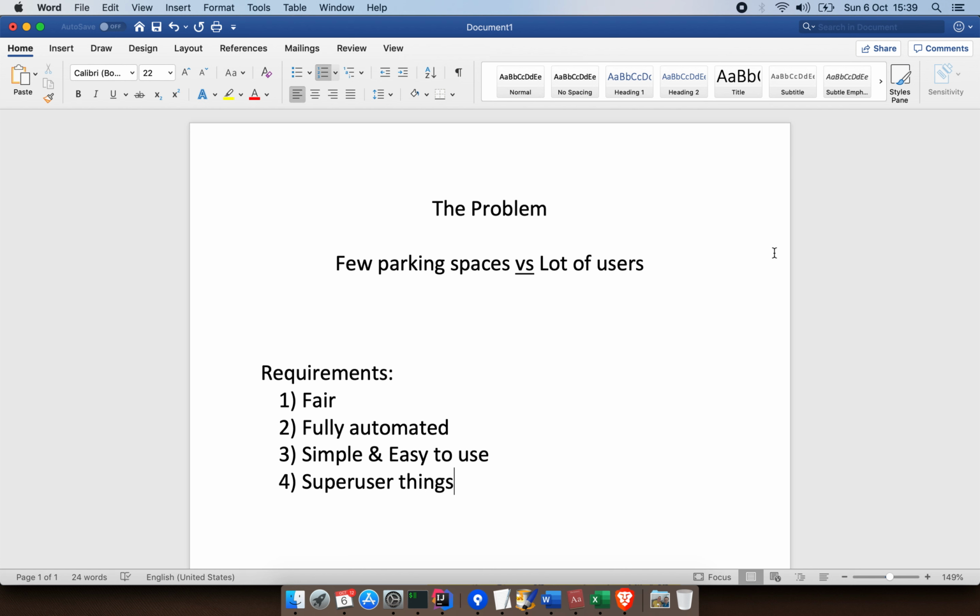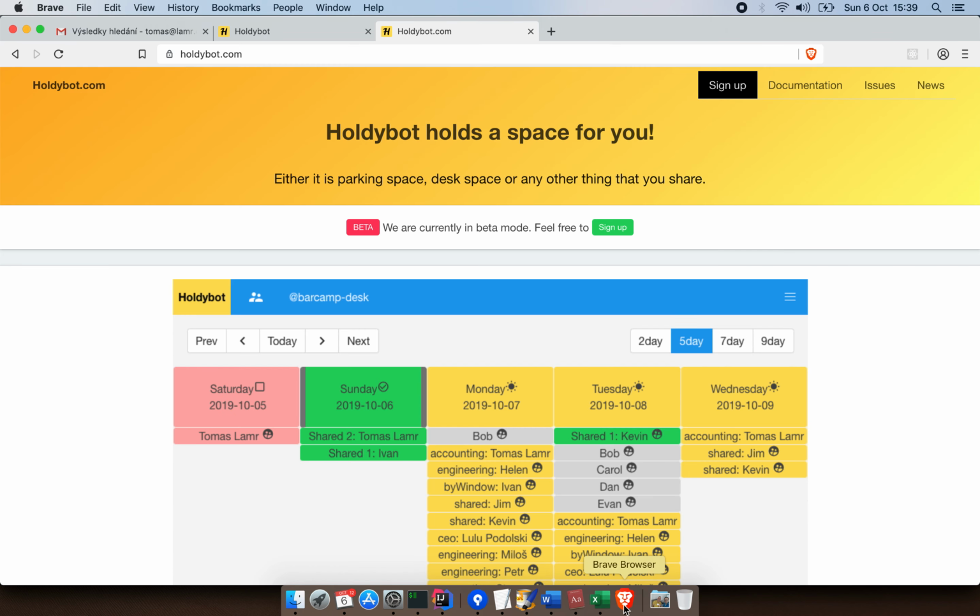and happy about it. It needs to be fully automated, which means that no one should be doing such assignment manually. It needs to be simple and easy to use. No one should be spending too much time tampering with the system. And actually it needs to have some abilities for super users, for example office managers, to do some changes on the fly. And that's actually Holdybot. So Holdybot, on the internet at holdybot.com, is an application that can do that for you.